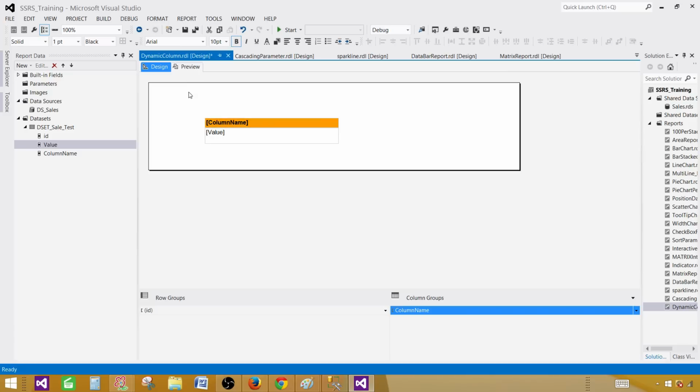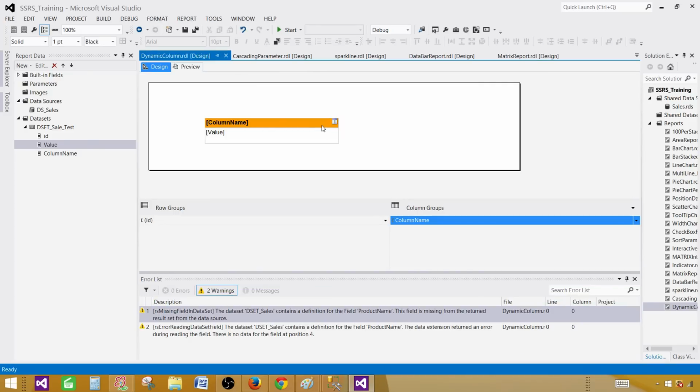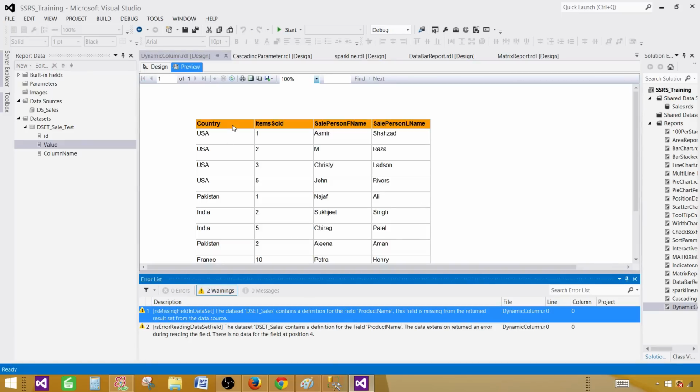Hit OK, and let's preview the report. Now you can see the report. Let me make this one small. We don't need this much space. Preview the report. We have 4 columns.